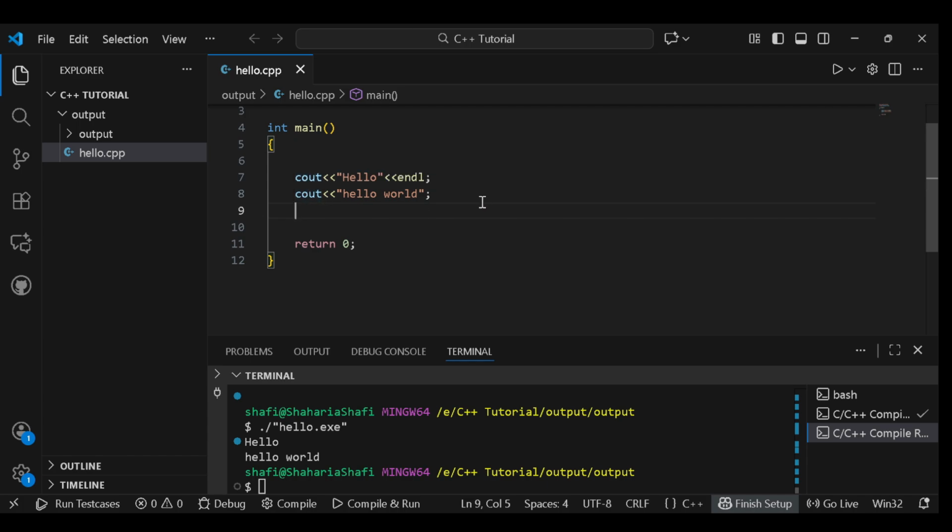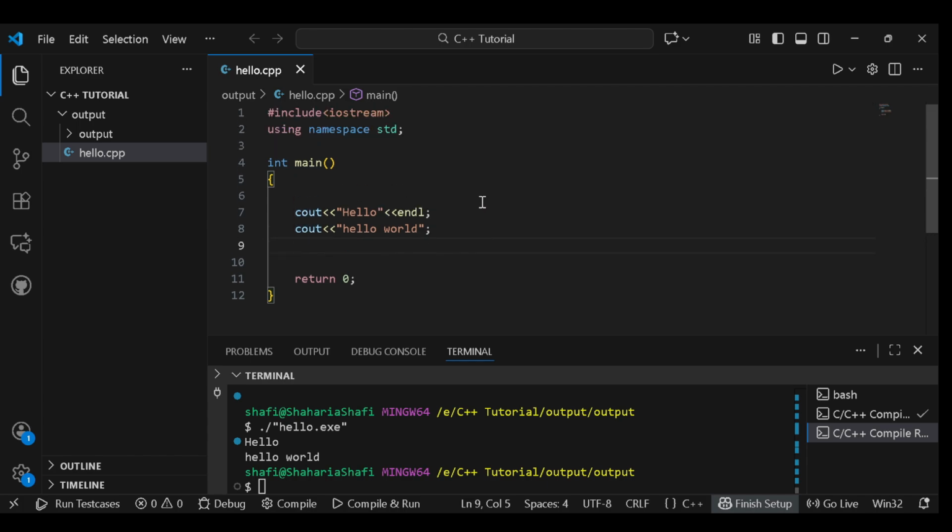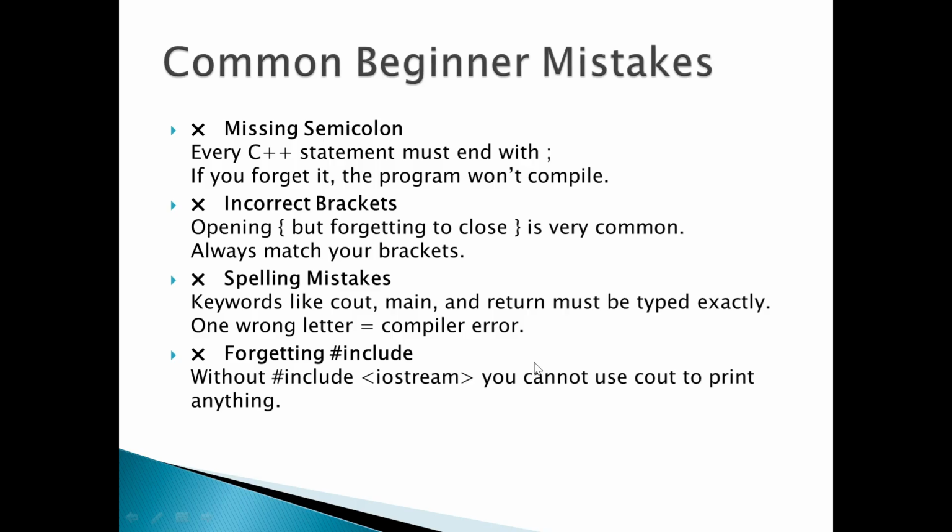Then forgetting include. If we don't put the include iostream, it will show us an error. Okay, now we got the error. Because if we don't use the include iostream, then we cannot take input from the user and we cannot show any output on the terminal. So we have to use iostream, the header file. These are the common mistakes that beginners make.